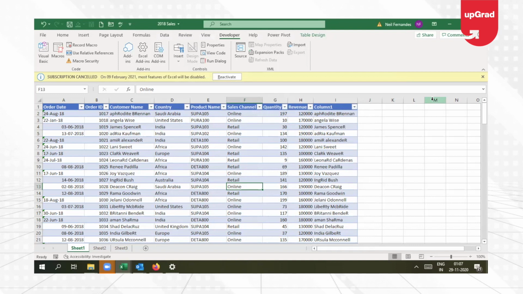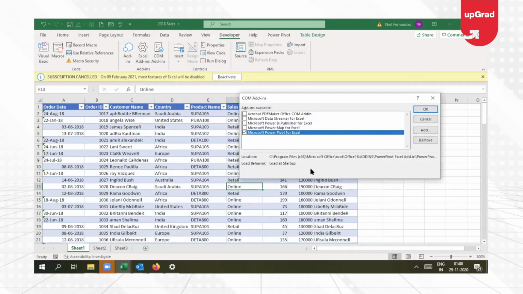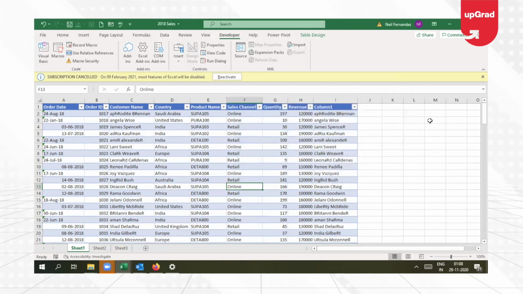Now this was for 2010 and 13 where you have to download it. But for the 2016 and 365 versions, you have to be mindful that you don't have to download anything from the website. It is already available in Excel through the add-in. I am using the 365 version and I did not have to download anything from the website. I directly went to the Developer tab, clicked on COM add-ins, and it was available in the add-in options. So again, for 2016 and higher versions, Power Pivot is available through the add-ins.